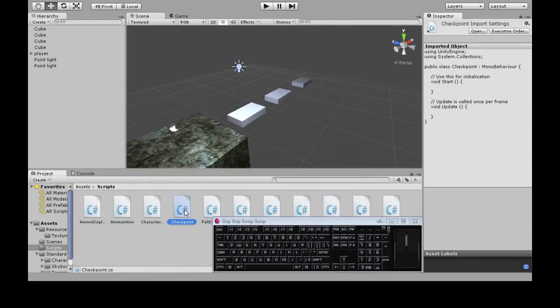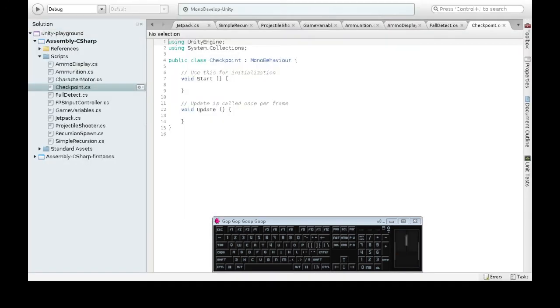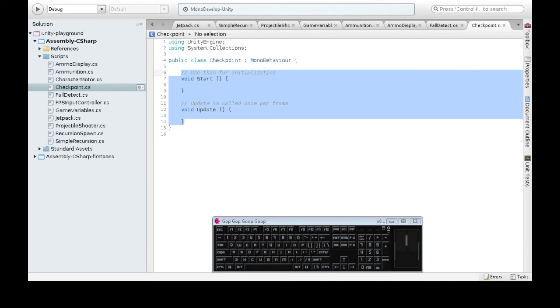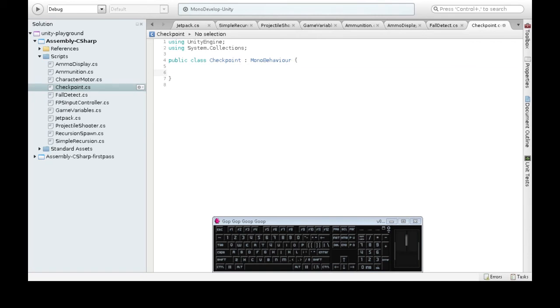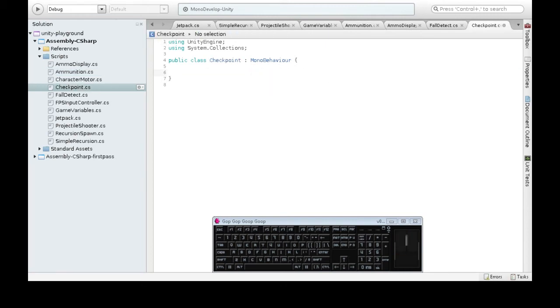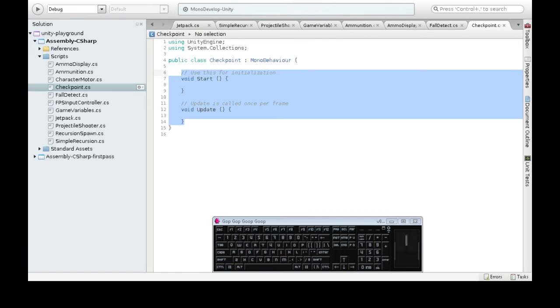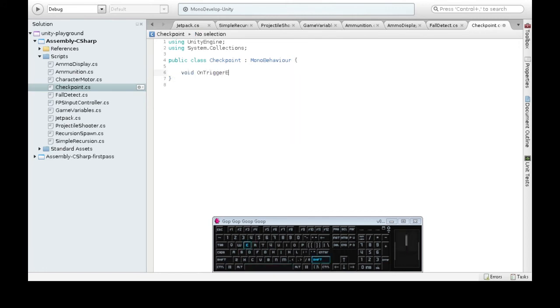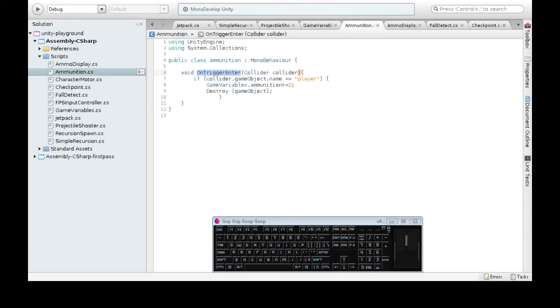Now we don't need these, or do we? No, we don't. So just like ammunition, the onTriggerEnter. Start is something Unity makes happen when this thing starts, whenever anything it's attached to is made and starts. Update happens every frame. Unity makes that happen. There's actually a lot more of those. One of them is called onTriggerEnter. It's also given some collider.